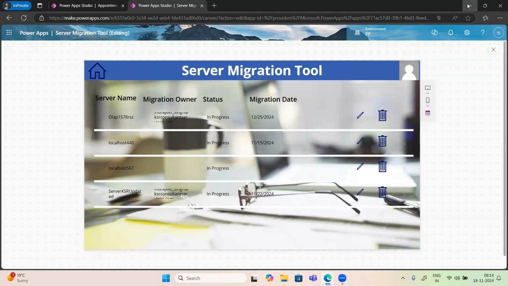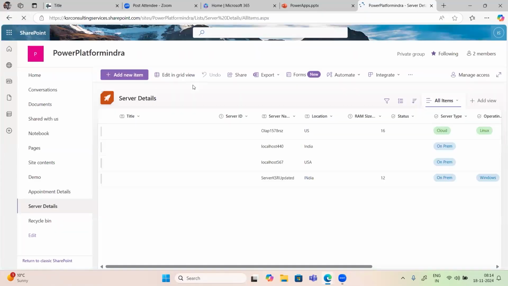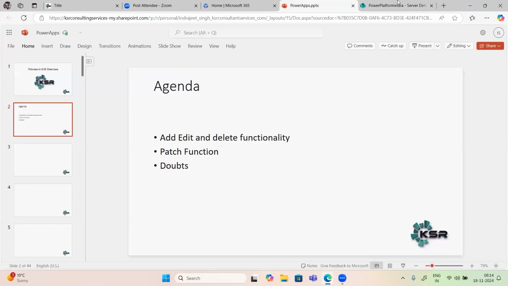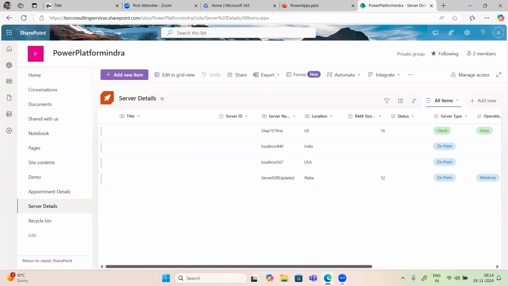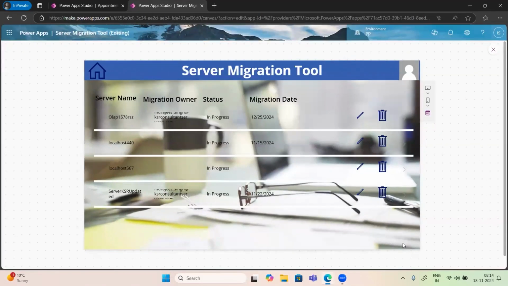Let's go ahead and refresh your data set and see if it is deleted from here also or not. Is it gone? Yes. Localhost 789. So clear with the delete functionalities, guys? Everyone with me? Cool. Now, what do you think is a good to have feature here on this gallery as of now?